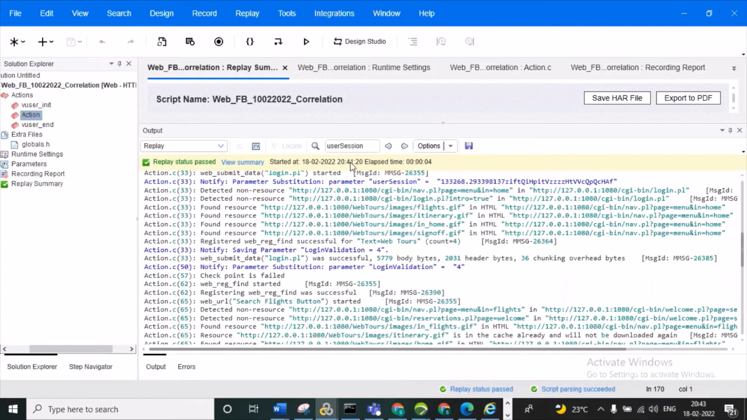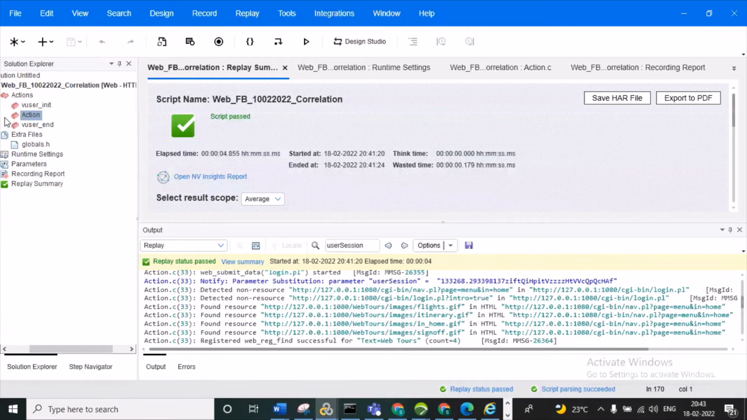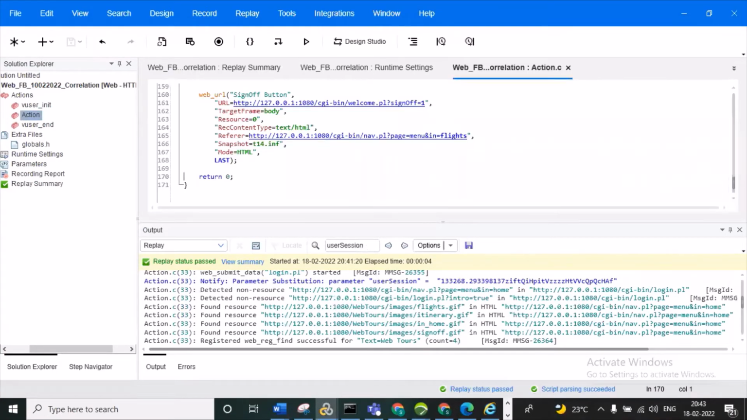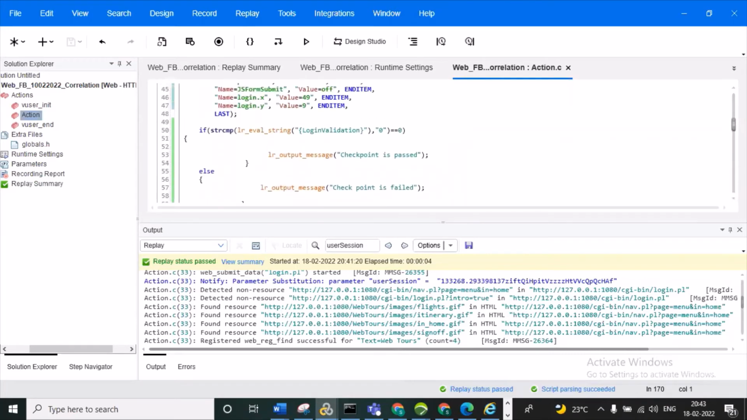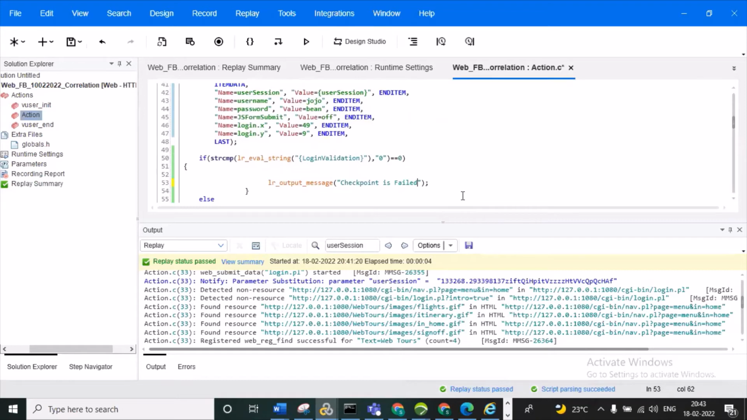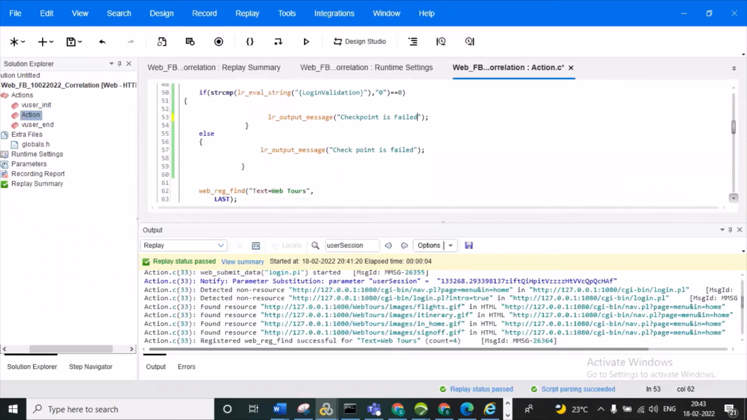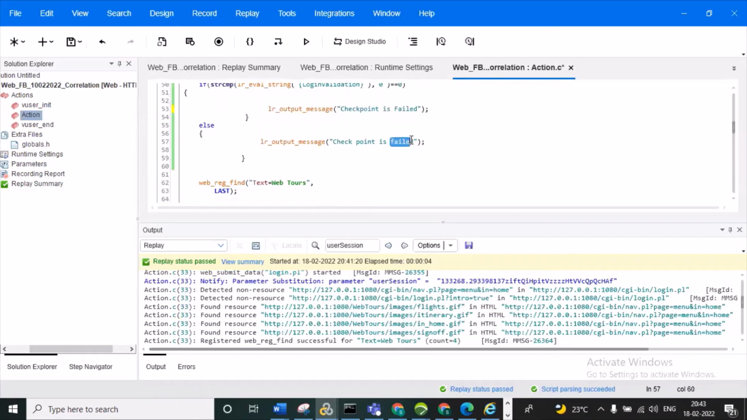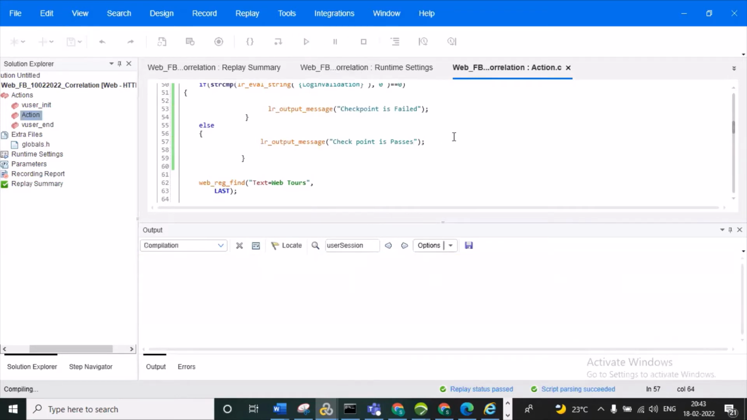So we wrote the string comparison, right? Here we need to write in some different way. Maybe in the LR output message we need to give the correct one here. When you give string comparison, first we need to give the failed condition. And after that, once it is passed, I will share this with everyone and you can use it. Now you can observe checkpoint is condition passing or failure.